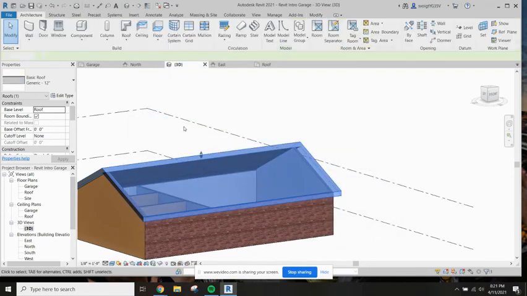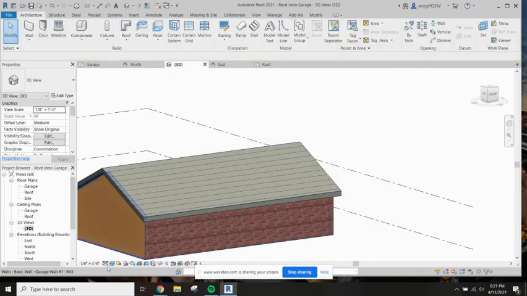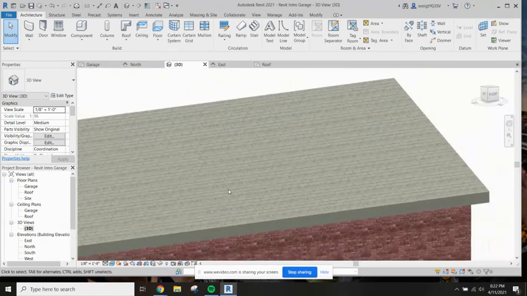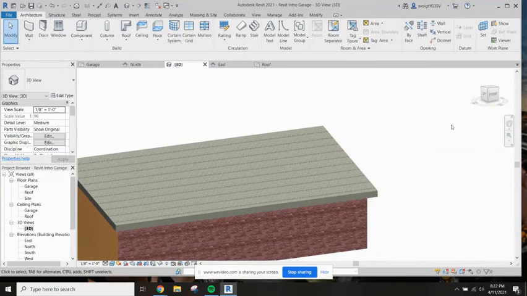Okay. So now when I click off of it, if I come down here and I go to a realistic view, which I'm already in, and I go to medium, as you can see, it looks like asphalt shingles when I get in there close. Okay. So that's what I want you to do to put on a roof. The next video will be putting in a floor. All right.